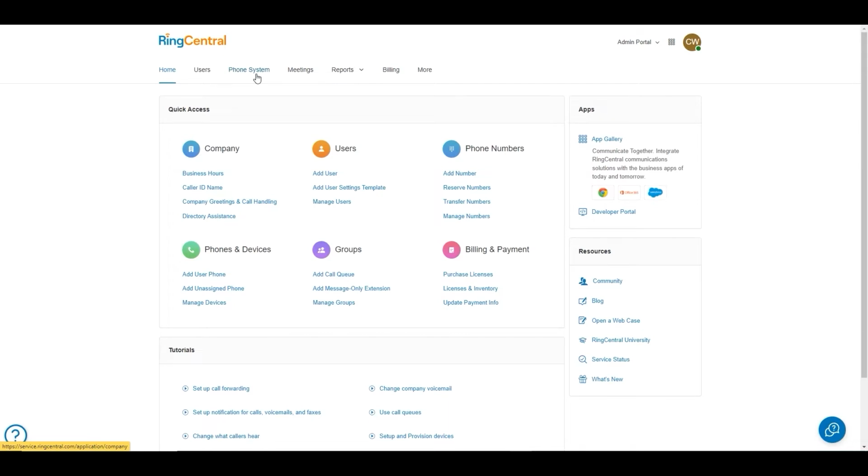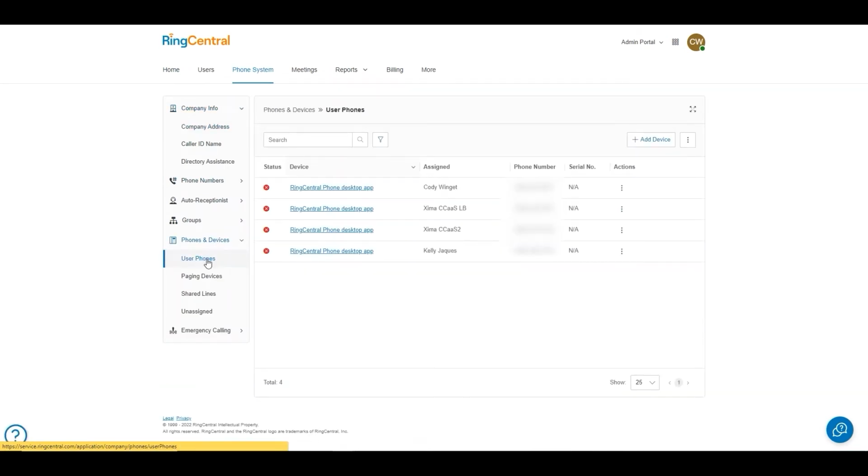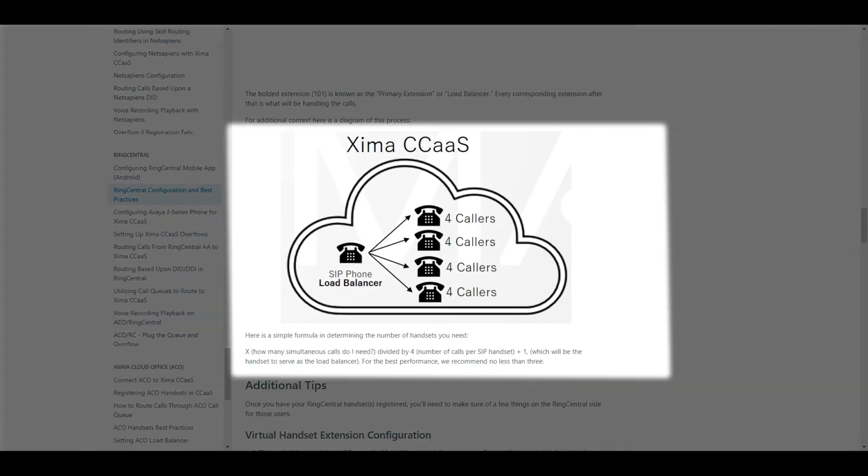By this point, we'd expect you to have a few extensions for the exclusive use of Zima CCAS. Keep in mind, this extension is not for the contact center agent itself, but rather for the routing and handling of those calls for contact center agents. You'll find those here under Phone System, Phones and Devices, User Phones, and they'll be listed out here. I have a few for the purposes of the demonstration, but you should have at least 3 extensions, 1 load balancer, and then 2 others, for a minimum of 8 simultaneous calls. For more information on how this works and how it's calculated, please look at our support site.